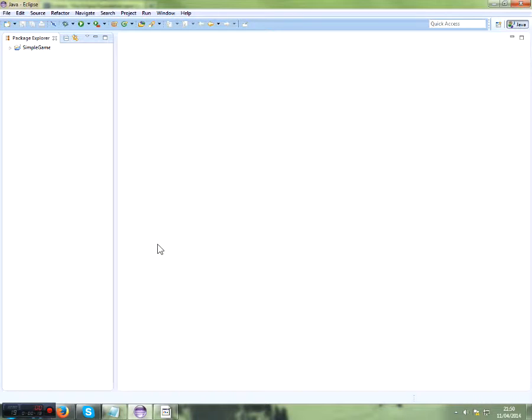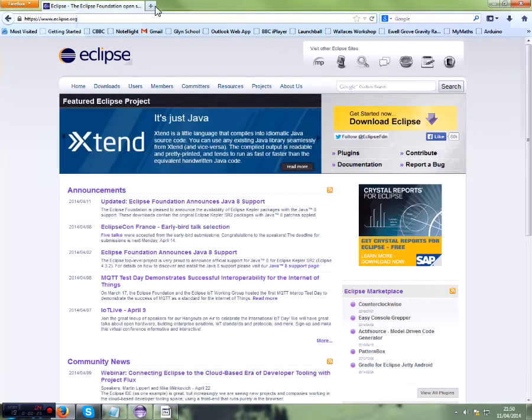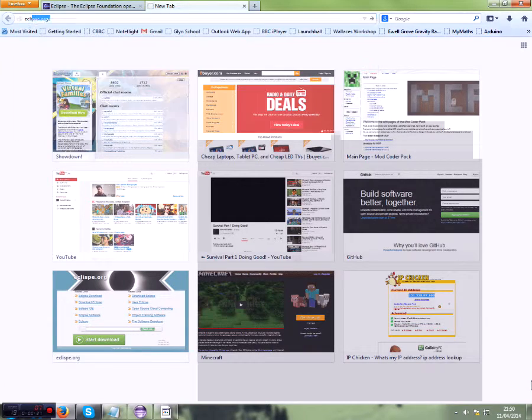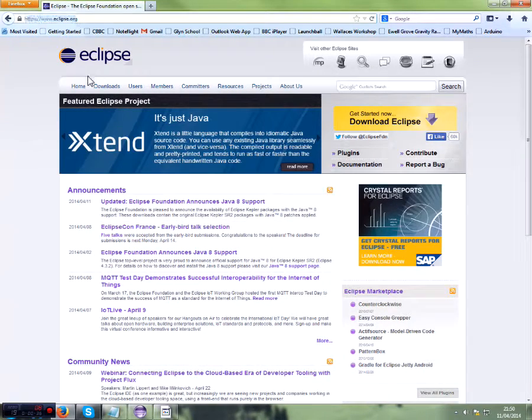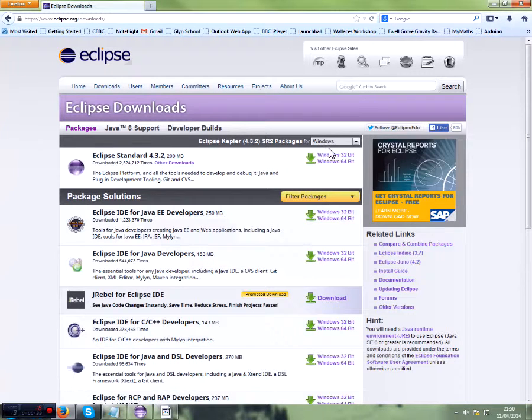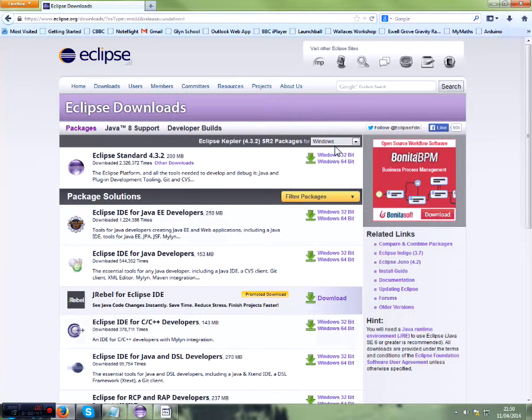So the first thing you're going to need to do is go to your web browser, and go to www.eclipse.org. If you just go to eclipse.org without the www. Oh, it does work. When I did it, it took me to a really dodgy website, I don't know. But yeah, you go to the website, press downloads, and download the Eclipse standard for your operating system. So Linux, Mac, whatever your operating system is, 64-bit or 32-bit, you know?